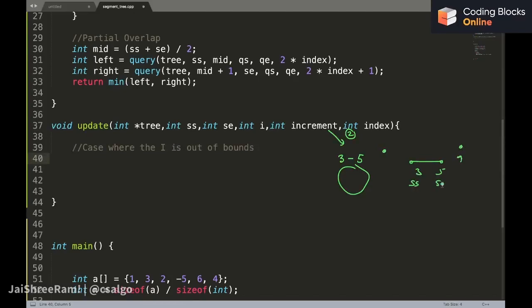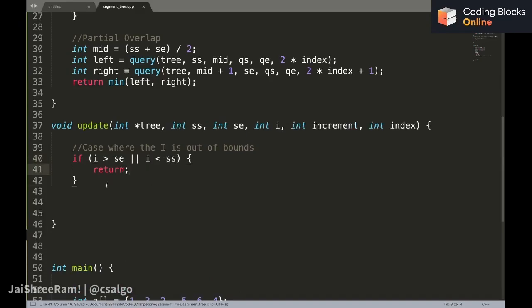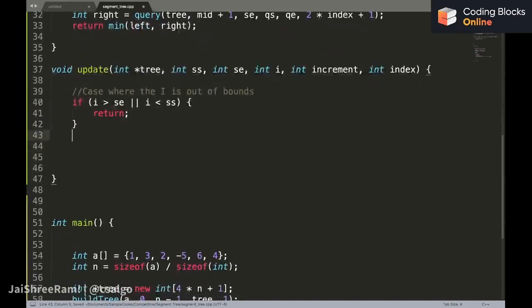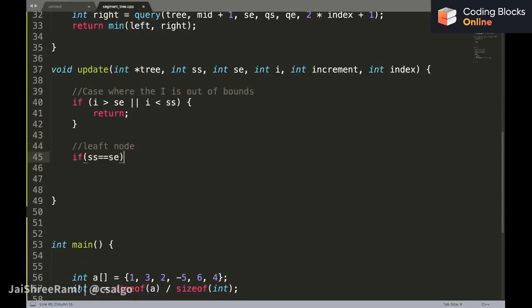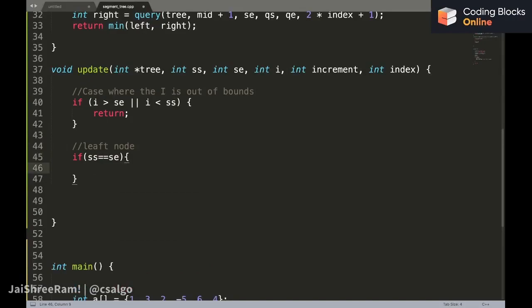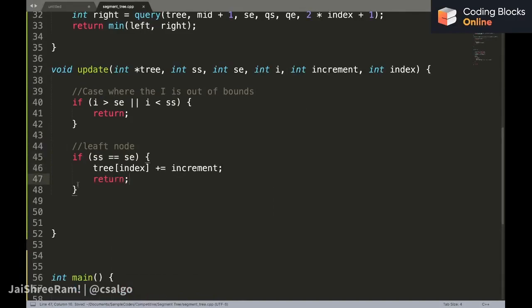So this is SS, this is SE, and this is my index. Okay, this is my I. So what I can do, I can say, okay, if I is greater than the ending point or I is less than the starting point, I will just return. I will not do anything at this point. And in the leaf node, I can say, okay, if SS equals SE, so that's the case for the leaf node. What I will do, I will say tree of index should be updated by that particular increment that I'm getting, and I will return from that node. So that's your base case.